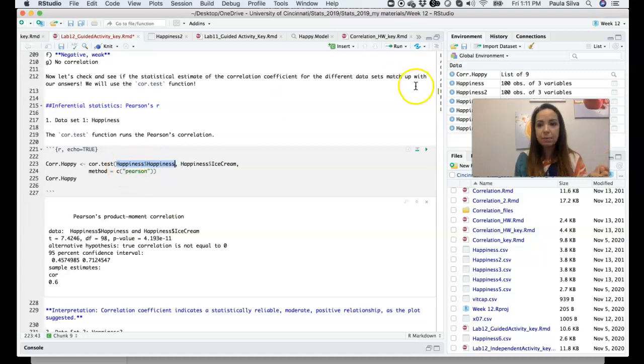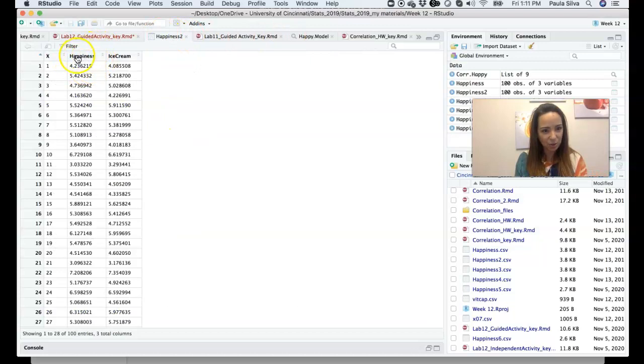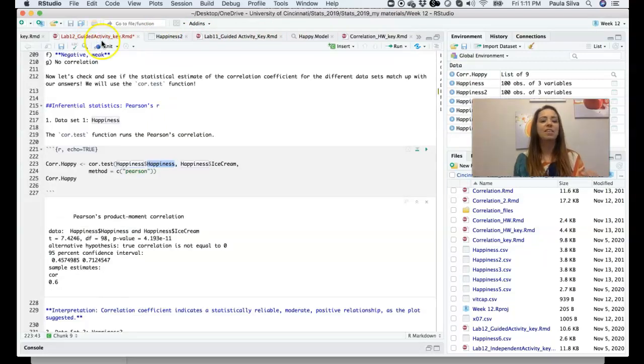So happiness is the name of the data set, and happiness is the name also of one of the variables inside the data set. So I have happiness and happiness. But the second time, I'm not repeating the name of the data set. It's just that in this case, the name of the variable inside the data set is also happiness. All right. The second variable, here's the data set, and the second variable is ice cream. All right. And the method of analysis here is Pearson correlation. That's the one that will give you the R that you want.